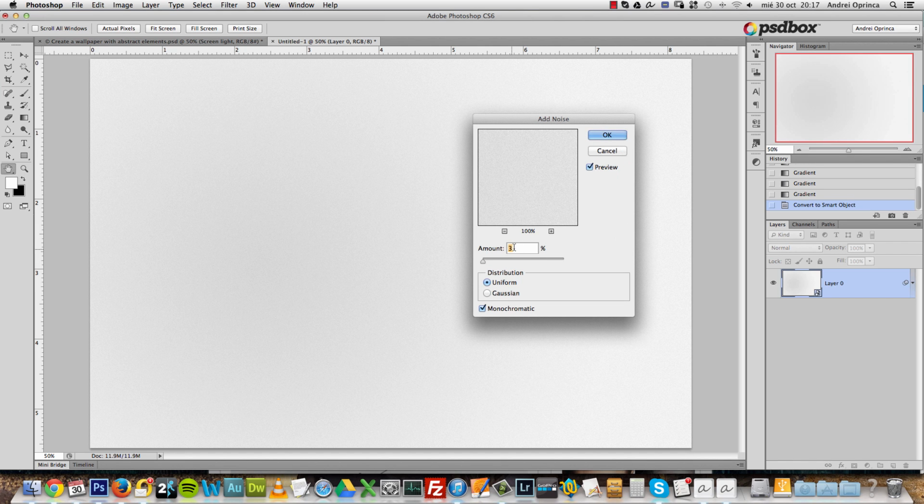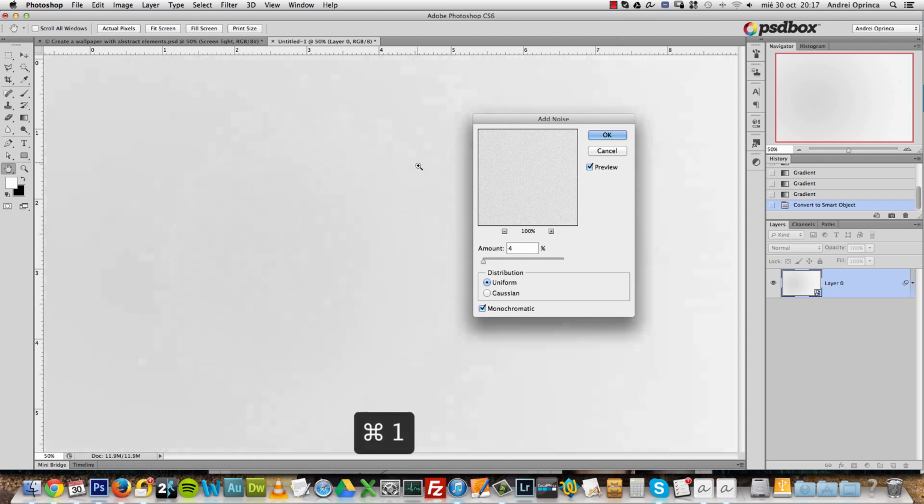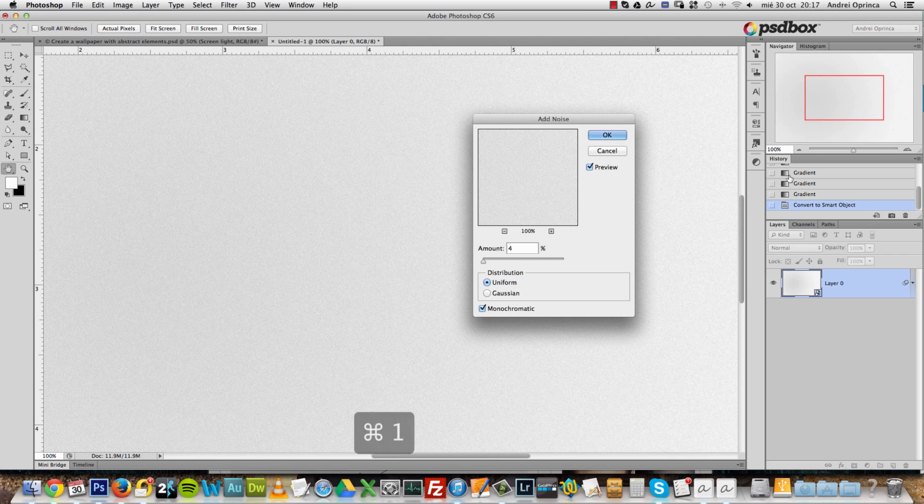And I use a really small amount, 3 or 4%. And whenever you use this noise filter, I recommend you go on full 100% zoom, because that's the best way to see the noise. And make sure you have this set to monochromatic. Otherwise you might see some colors there which are not nice. So let's leave it on 3%, I think it's better.